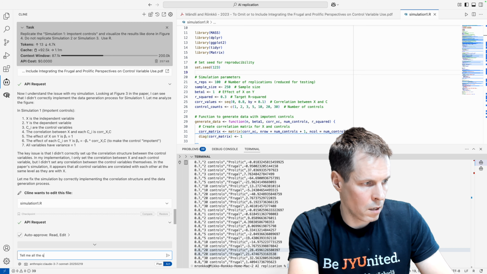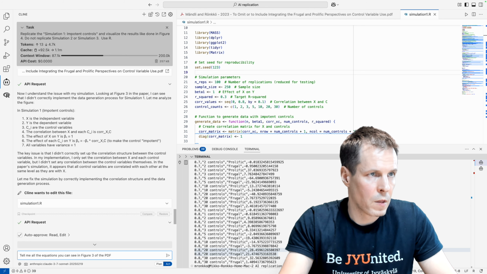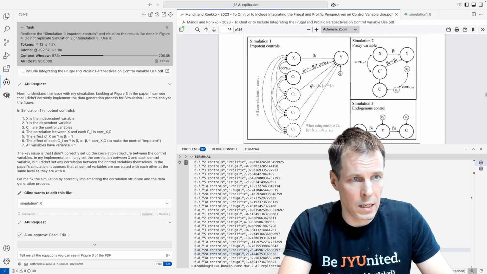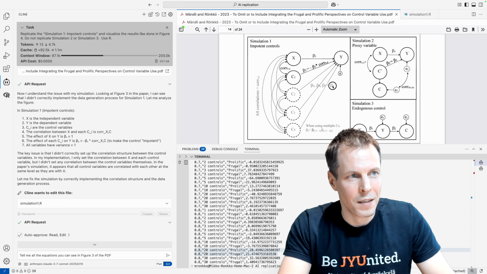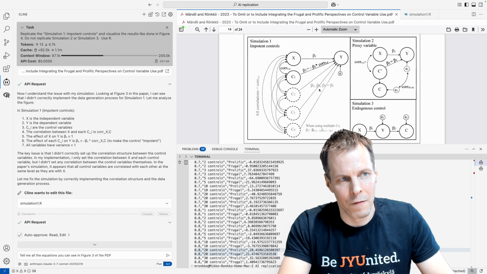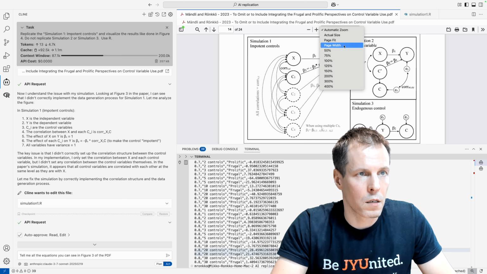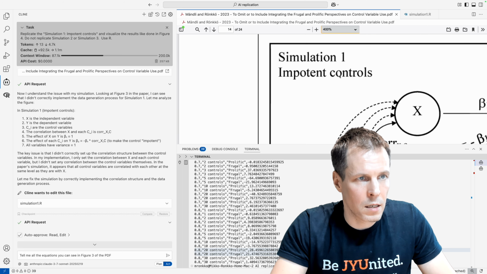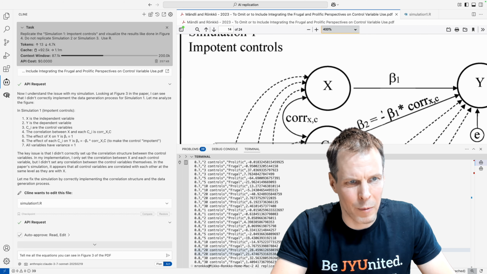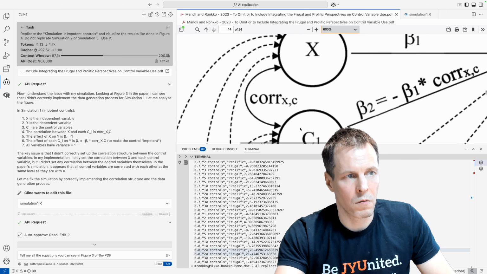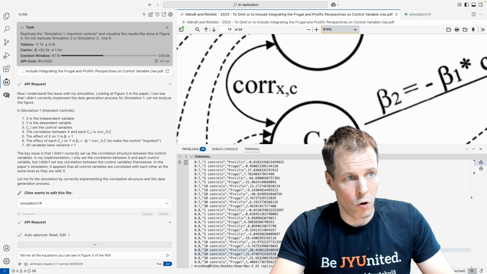Tell me all the equations you can see in figure 3 of the PDF. So this is figure 3, and we want to see if we can actually read it. This is something that I dislike a bit myself in the paper. If we zoom in here, let's zoom 400. You can see that this is bitmap graphics. So it's kind of like pixels instead of vectors. So we cannot just copy text here.